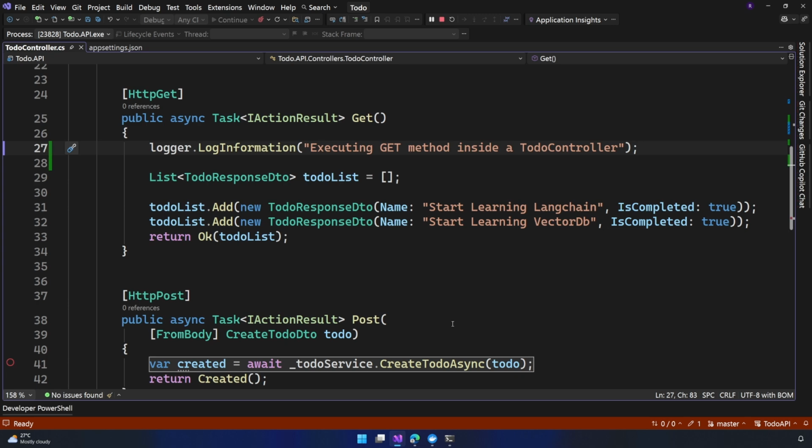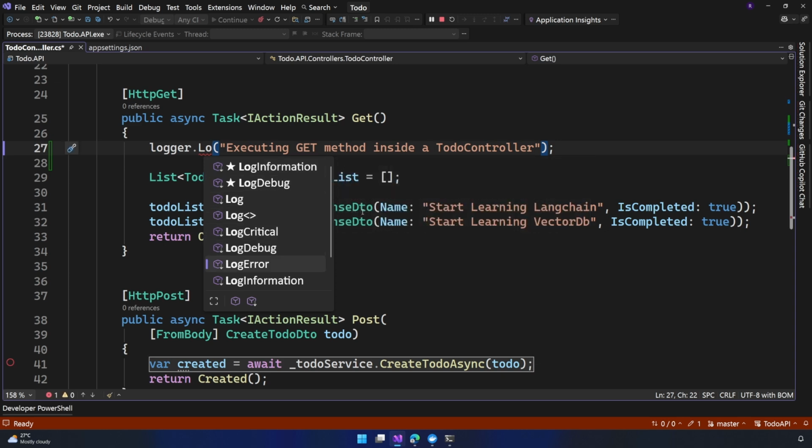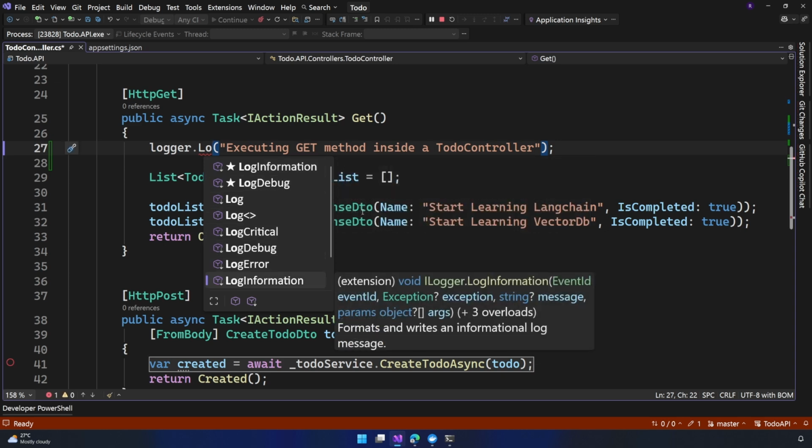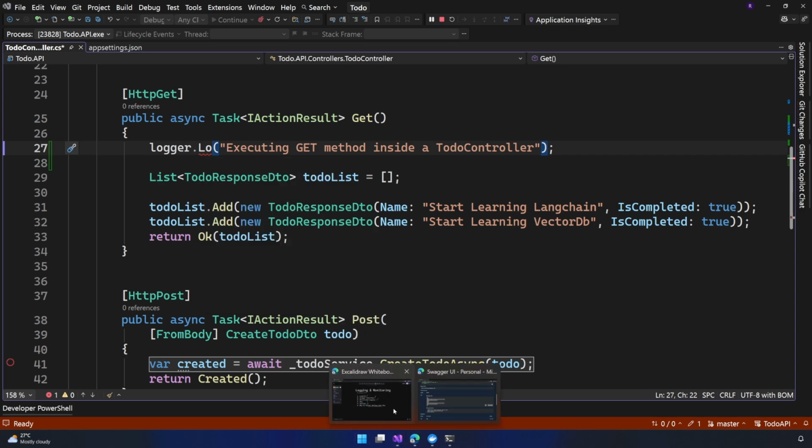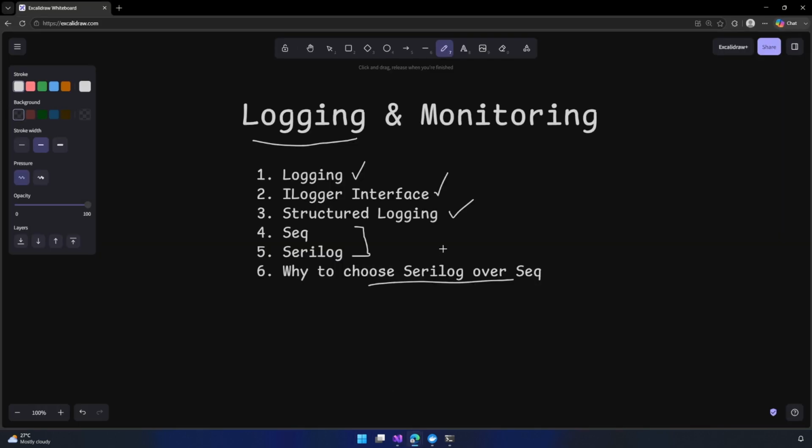Even if you want to log any kind of error, this particular logger has inbuilt methods like LogError, LogCritical and LogDebug. So whatever log level you want to write, you can actually use it inside this ILogger interface. It's very important to understand that an ILogger is basically an abstraction of all different types of logging in my application. So now we have covered the concept of logging, and we covered the concept of the ILogger interface as well.